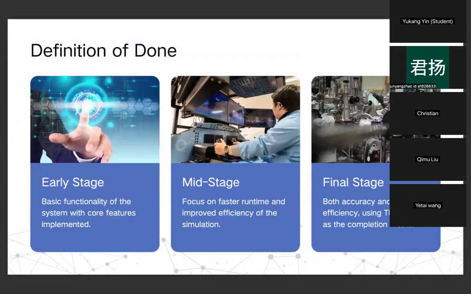Our definition of done evolved from simple foundations to optimized accuracy and efficiency. We measured completion using Titan's scores, targeting under 2 minutes runtime and above 19% accuracy. This clear method maintained focus and momentum.